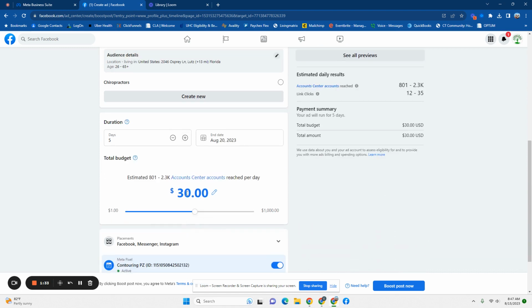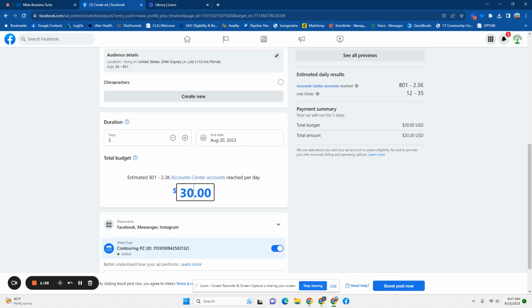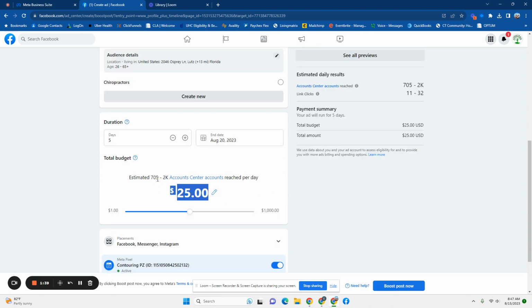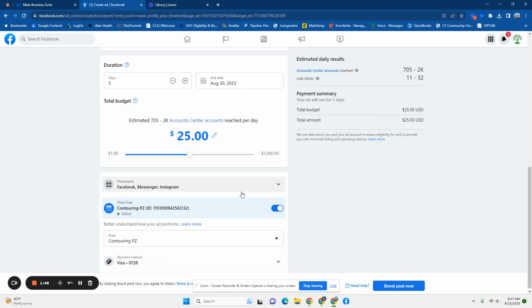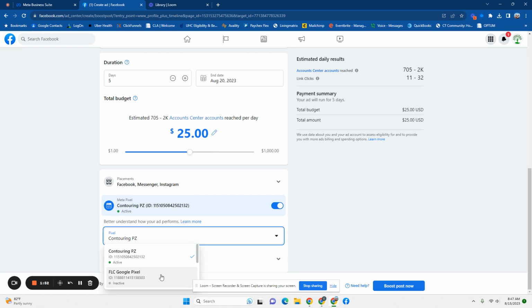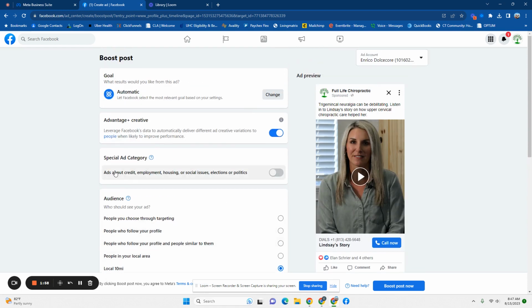We'll do 5 miles. Let's do 5 days. Let's spend $5 a day. And let's just see. It'll tell you what you're going to see here. You're going to reach about 1,000 to 2,000 accounts and you should be getting about 11 to 30 clicks, but it just depends on what's going on with that. So there we go. We got everything set up here.